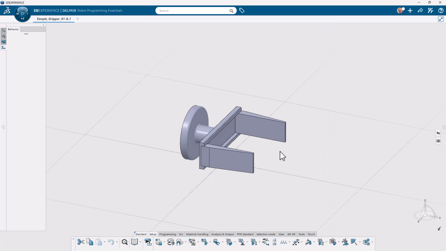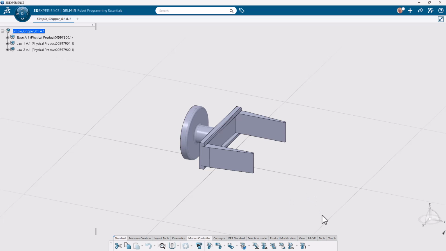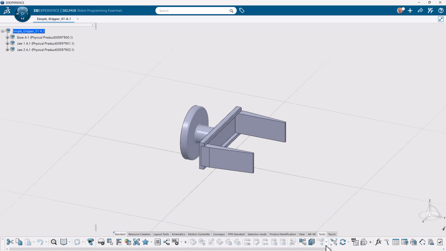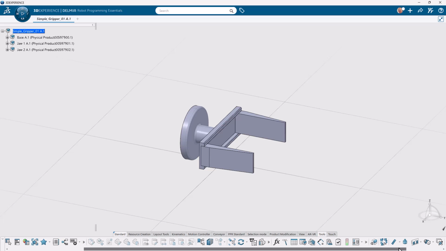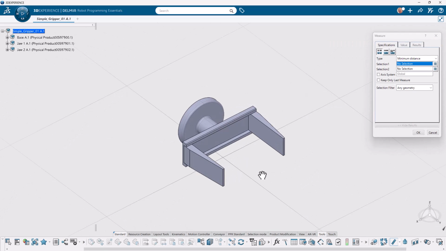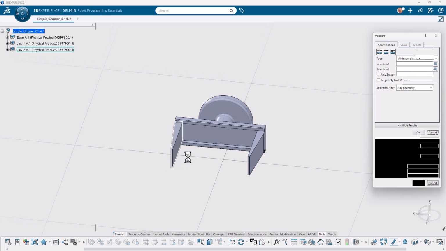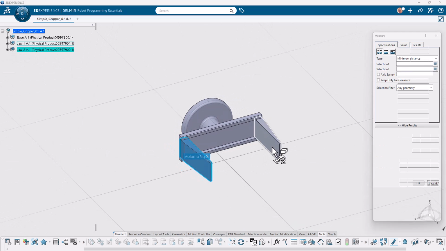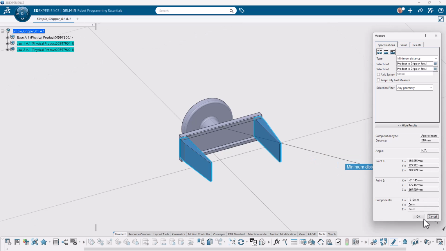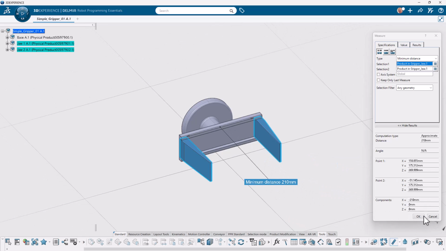The second step is to define the kinematic joints. We will exit the 3D simulation environment by clicking Exit 3D Simulation on the toolbar. We will need to know the distance between the two jaws to set the jaw opening correctly. We can do this from the Measure command in the Tools section of the toolbar. Select each of the two jaws, and you will have the minimum distance. In this case, 210 millimeters.